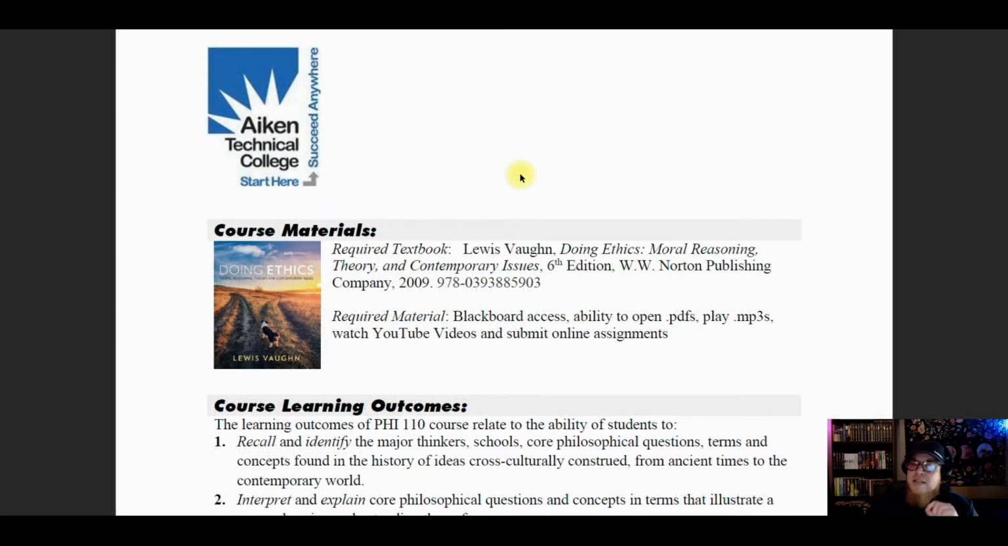The required textbook for this class is Lewis Vaughn's Doing Ethics: Moral Reasoning, Theory, and Contemporary Issues, 6th edition. Most of the actual texts that are in there can be found in various translations in the public domain. But I think that both Vaughn's commentary and some of the interactive exercises that come with this book are quite good, so this will be a valuable resource for you too. Another requirement of the class that doesn't involve text as such, but stuff that you need to be able to do, is access Blackboard, open PDFs, play MP3s, watch YouTube videos, and submit online assignments in Blackboard.